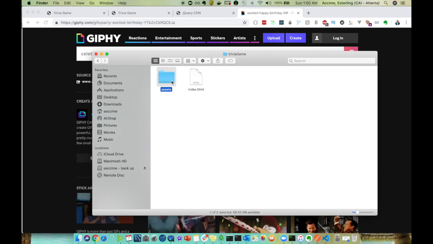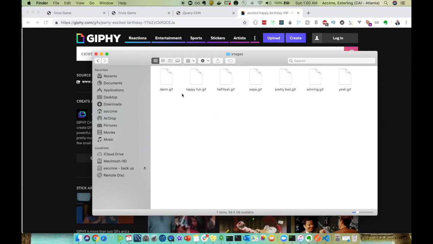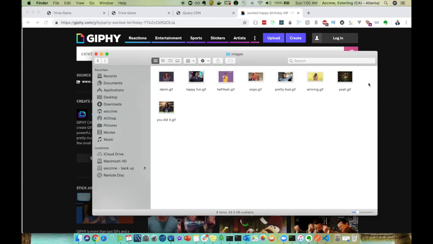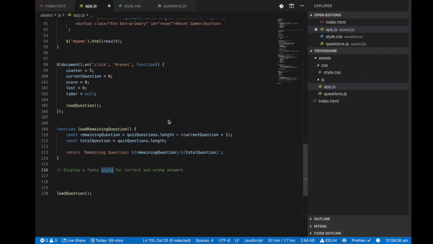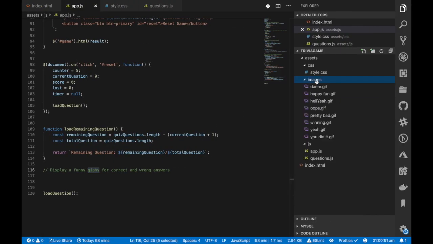I'm going to go into assets and create another folder called images, and within that images folder I'm going to paste all of them. And if I go back into my code, now I have a folder called images, and this is where I have all the ones that I downloaded. Now, one thing I'd like to do here is this. I'm going to go back to wherever I have the question.js.